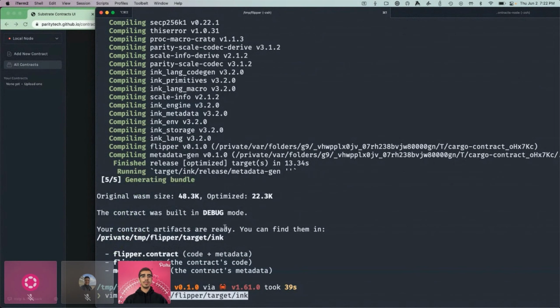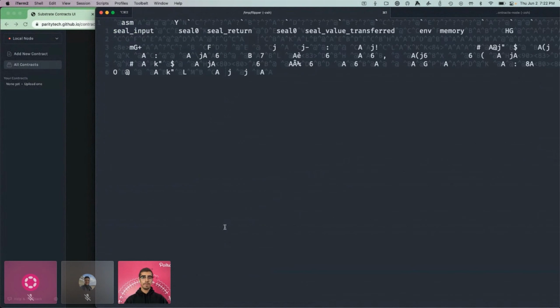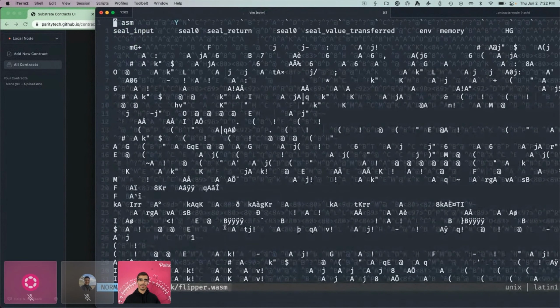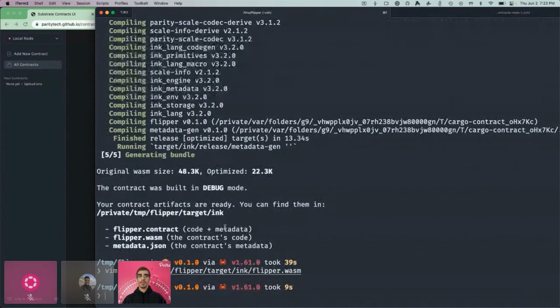So we can do this, Flipper, WebAssembly. And we can see that this is just a bunch of gobbledygook. We can't read it, right? It's like the binary WebAssembly. In order to make sense of this, though, we've got this metadata file.